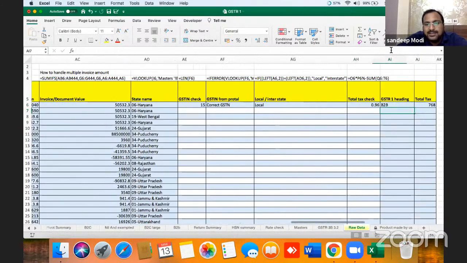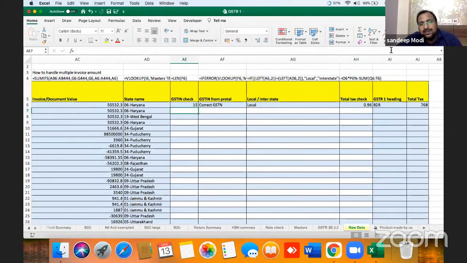Now maximum people asked me how we can check GSTN in Excel. Let me explain that you cannot check GSTN in Excel, but some software provides a facility for bulk uploading and checking GSTN. So with the help of that, you can do it. I will show you how.